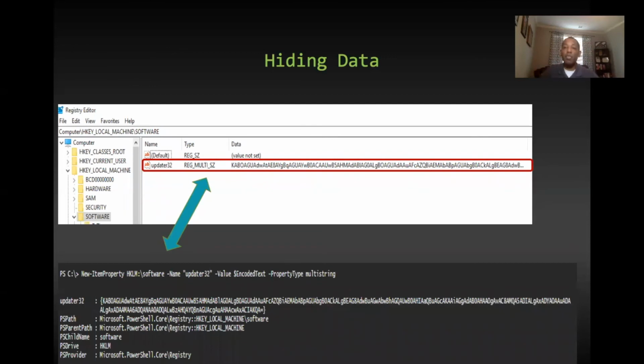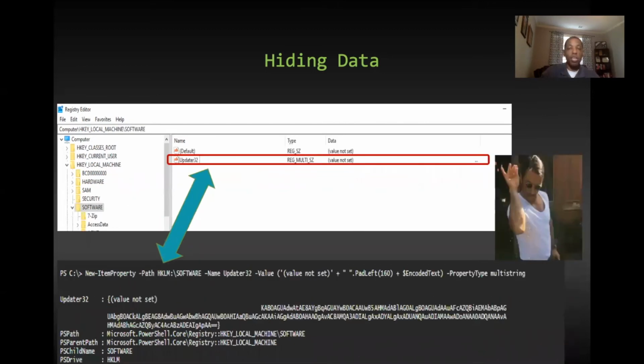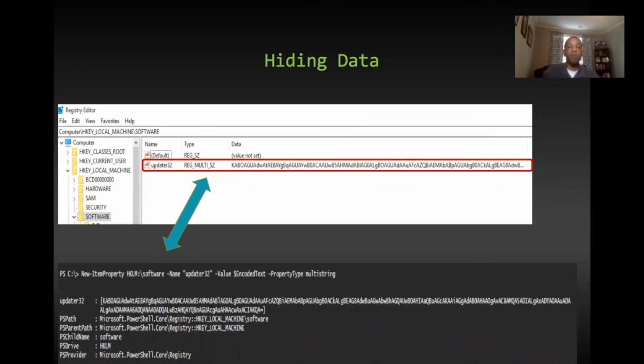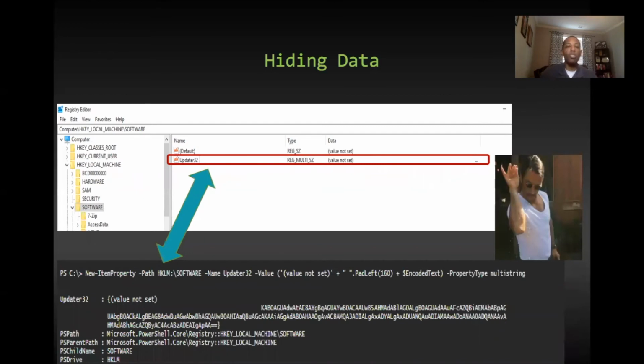Now, if as an attacker I thought somebody would find it, well, I would go in there and I would pad it, right? Notice how I see the base 64 there. Instead, I would just pad it with a whole bunch of white space, essentially. In this case, I did it with 160 blank characters. And then I also had it say value not set, kind of like what it does with the default value up there. Now, you'll notice all the way to the right of that line, I have the 3 dots.